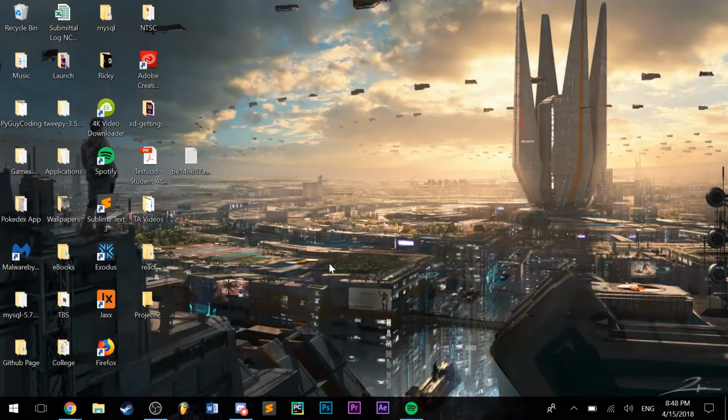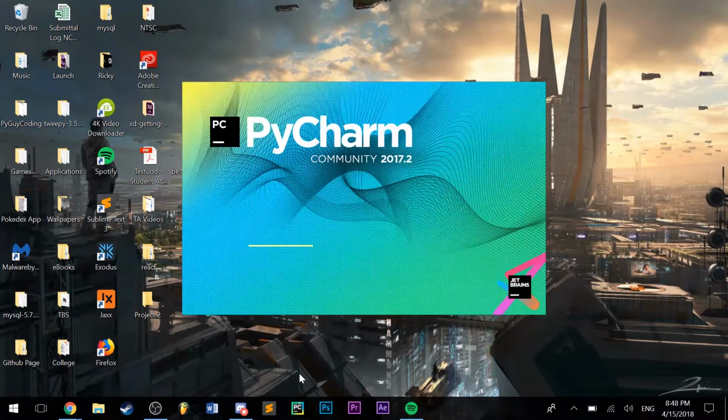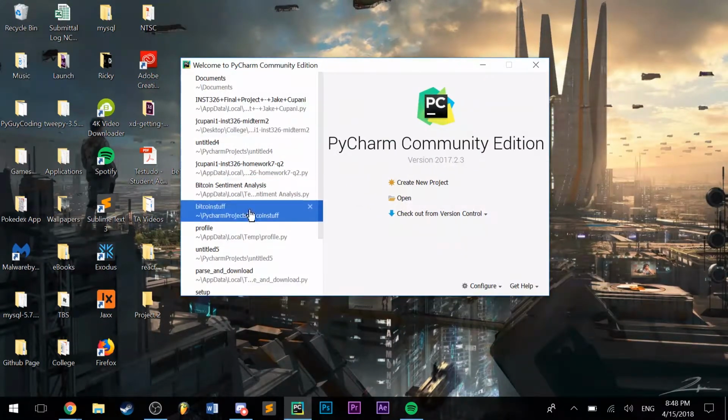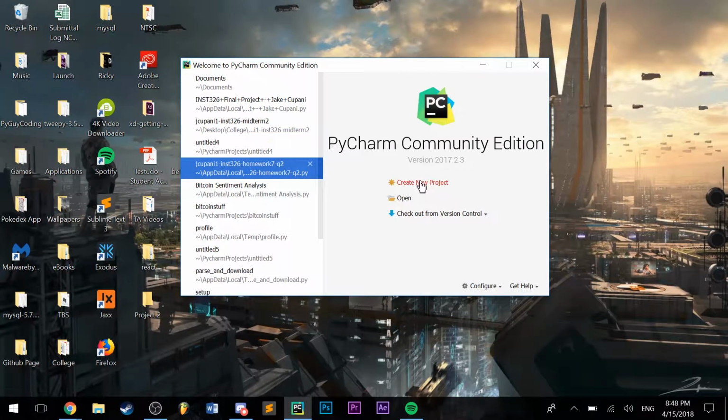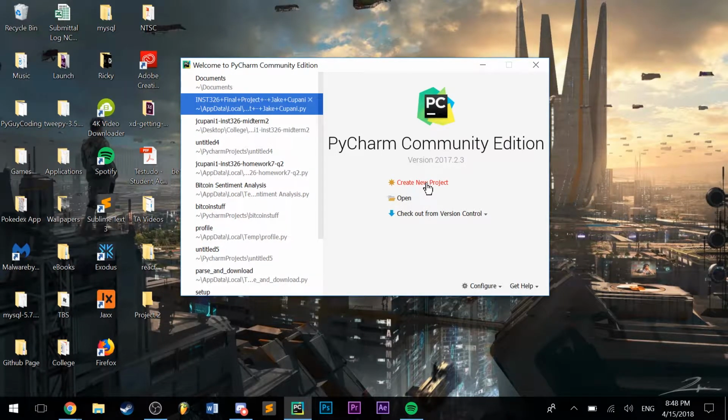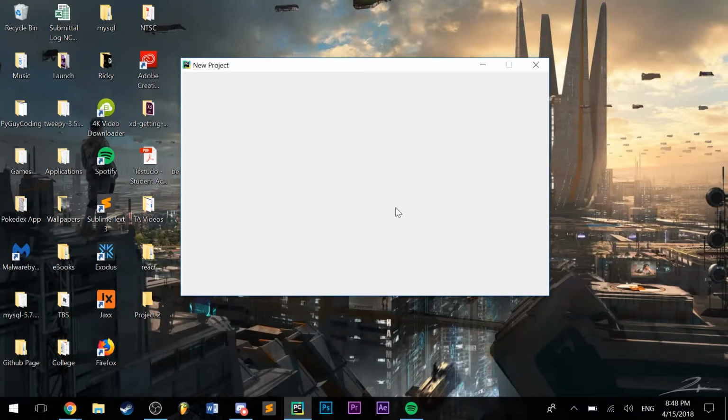Now that we have everything downloaded, you just want to hit the PyCharm logo, and it'll start the program, and it'll show up this little screen. It just means it's loading. And then it'll give you a list of things to do. You probably want to just create a new project to test out and see how it works.